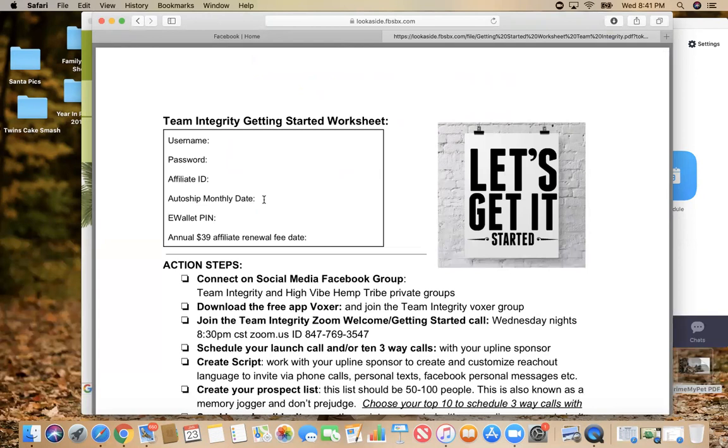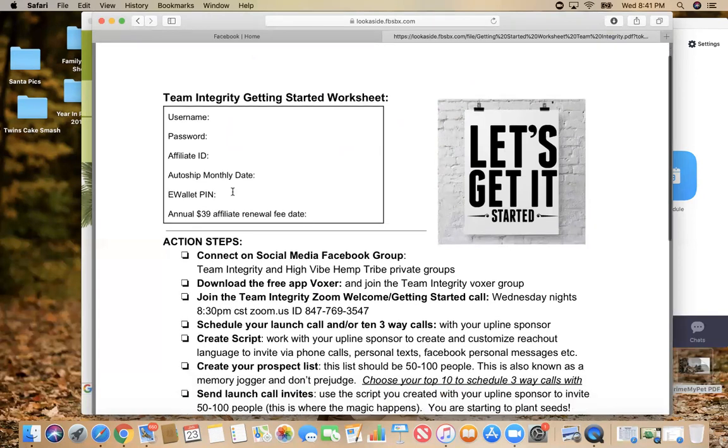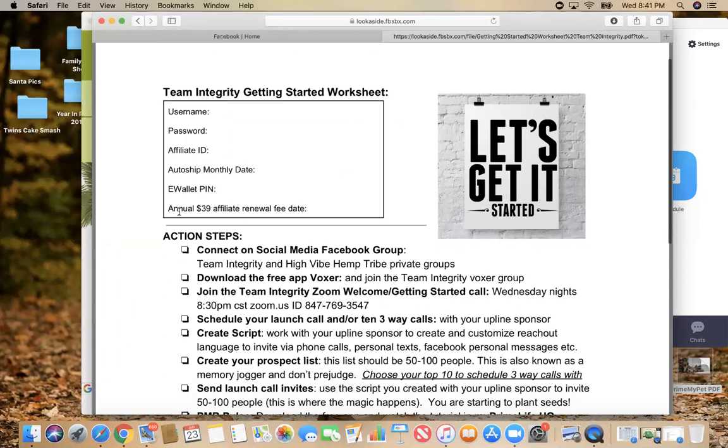And remember, active is purchasing $100 worth of product yourself or having someone go to your website and order at least $100 worth of product. And that happens in a 30-day span. They'll want to put their e-wallet PIN. E-wallets, remember how we are paid. And then the annual $39 affiliate renewal fee date.